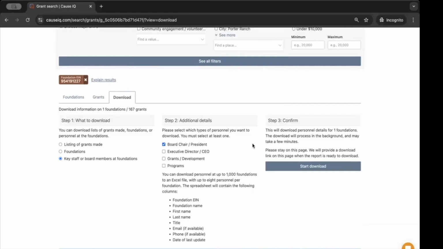And when it comes to personnel downloads from the foundation search, keep in mind that you can only download personnel from up to 1,000 foundations at once.